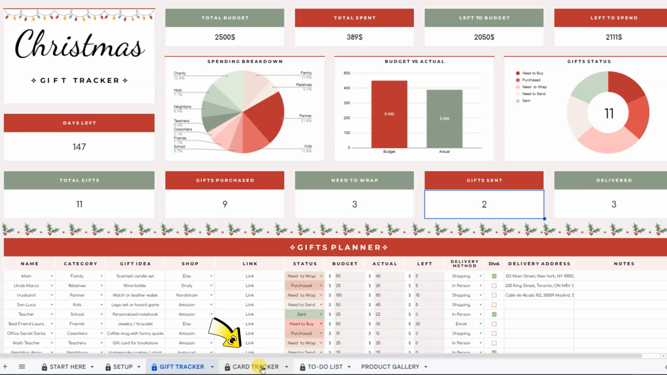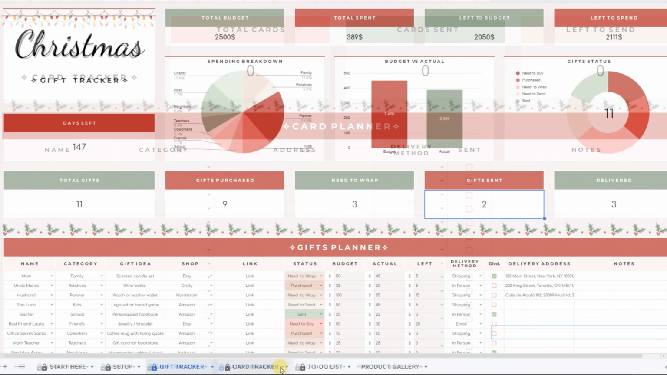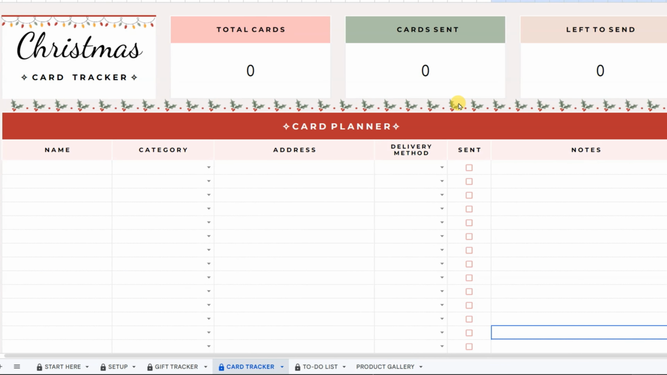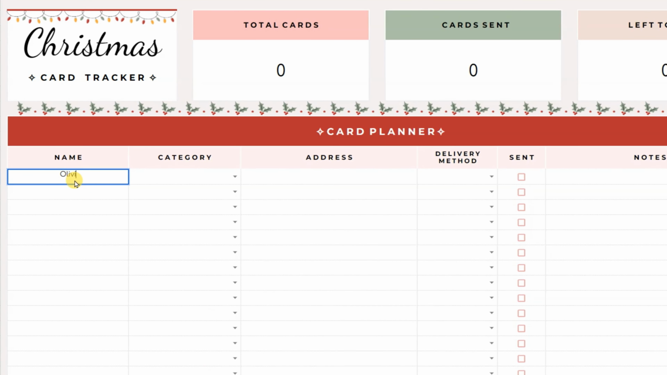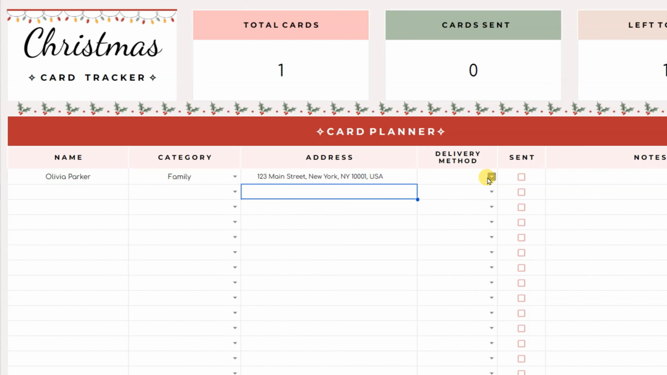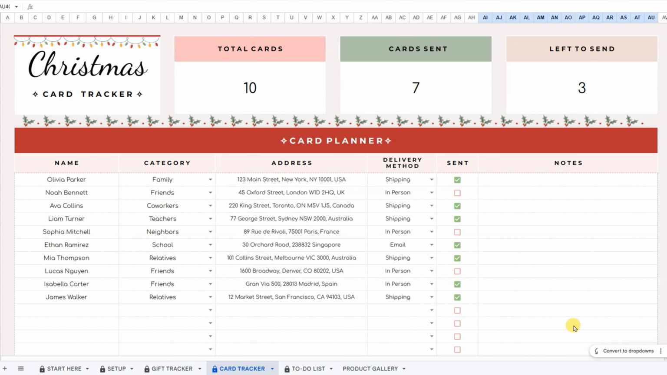Next, open the Card Tracker tab. This section helps you keep all your holiday cards in one place. Add the recipient's name, choose a category, enter the address, and select the delivery method. Once the card is sent, simply check the box. As you add and send your cards, the summary at the top updates automatically. You can quickly see your total cards, how many are sent, and how many are still left.